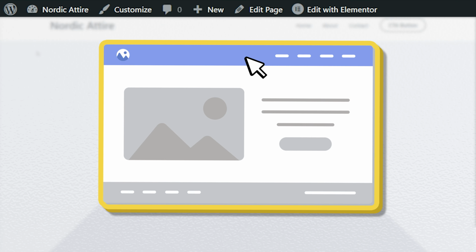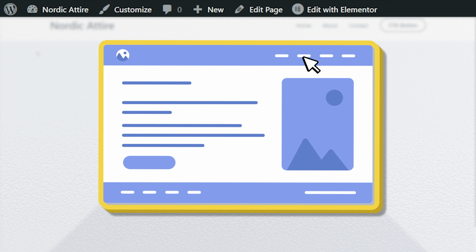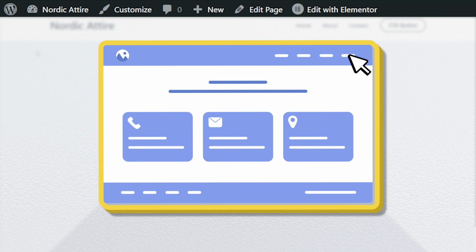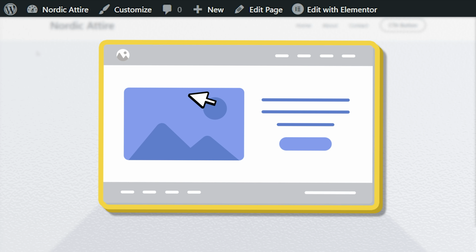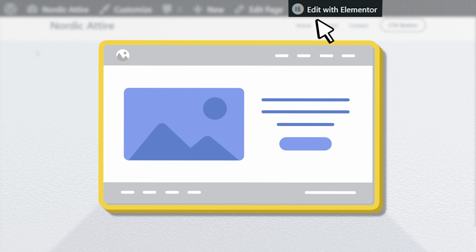Our page consists of a header and footer. Usually, these blocks repeat on all pages of the site. We'll edit them using the Customize panel. Everything between the header and footer is the content of the page, and we'll edit it with Elementor.